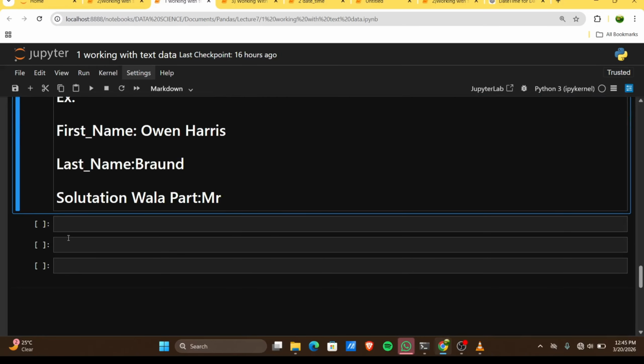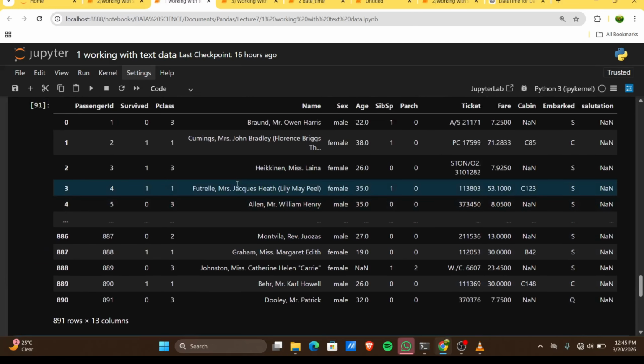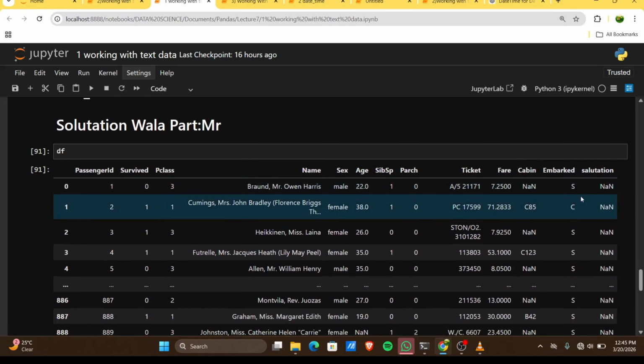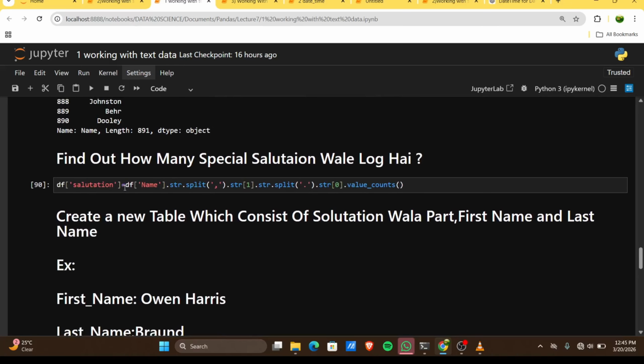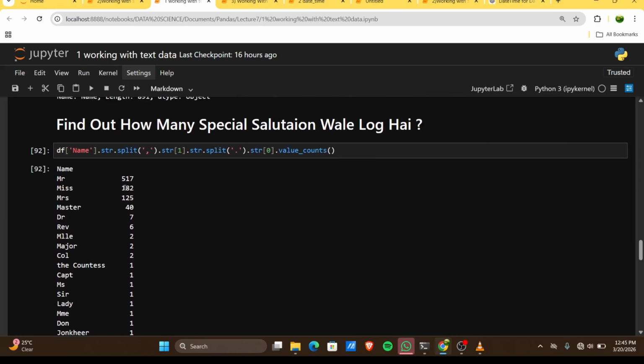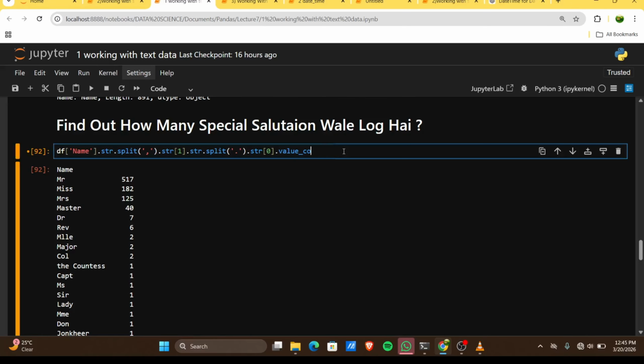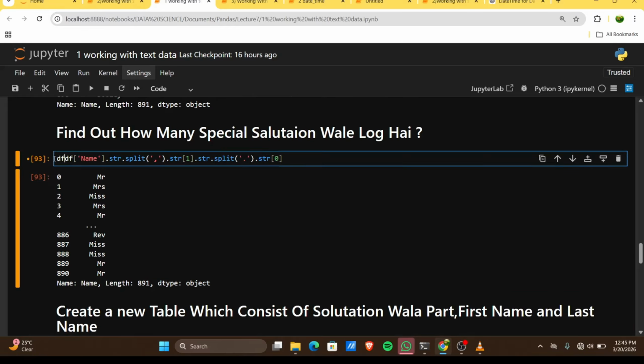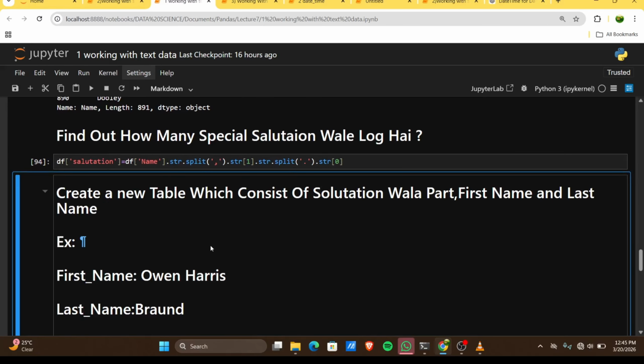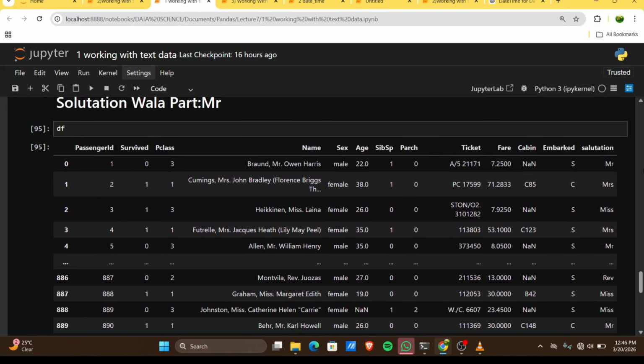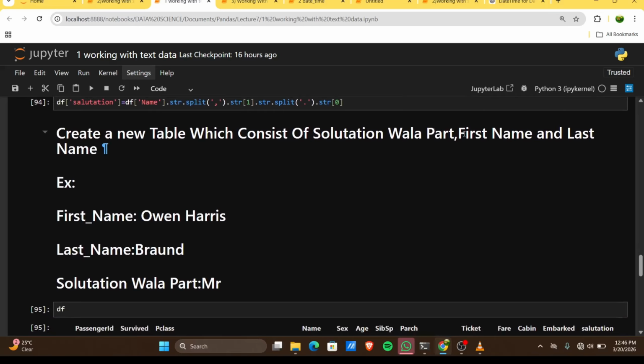Now what we will do, and if I show you the data, the data will look like this. Why is it not showing salutations? Let me check once again. Okay, sorry. So this is the count, guys, and we will keep this salutation column in the same data frame by the name of salutation. Okay, and if I show you the data again, we got the new salutation column, and in this column there is a salutation for each name. So we got this salutation part.